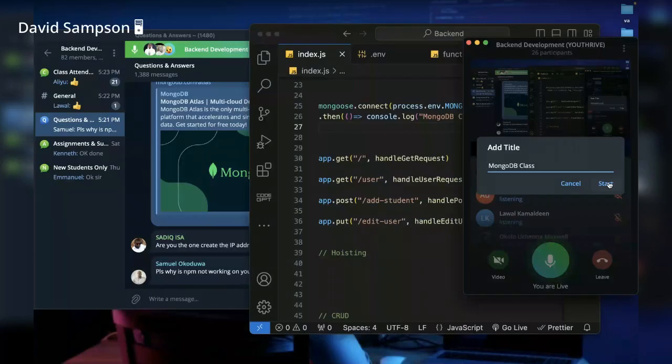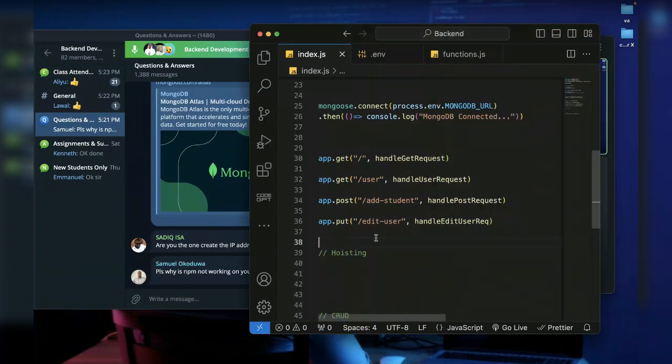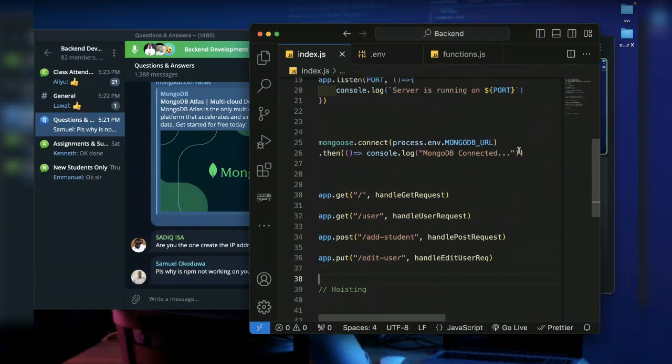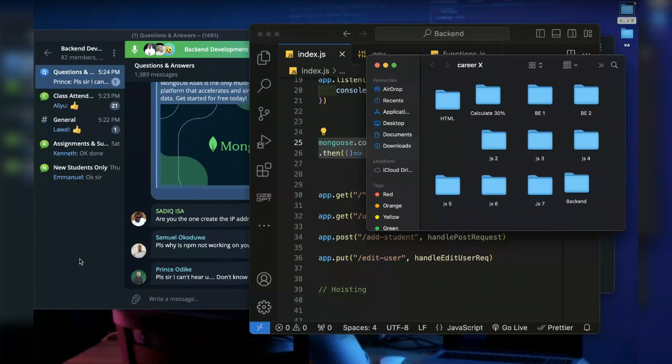All right, so now I'm recording. So we've succeeded in connecting our database, but there is no way to know if the database is actually connected. So we need to run the server, and this is my server.